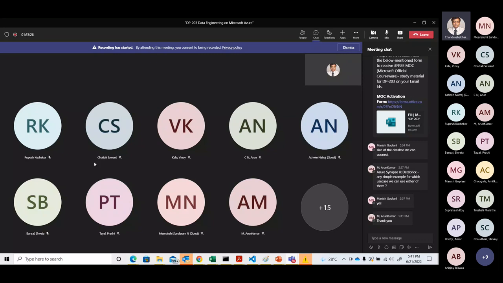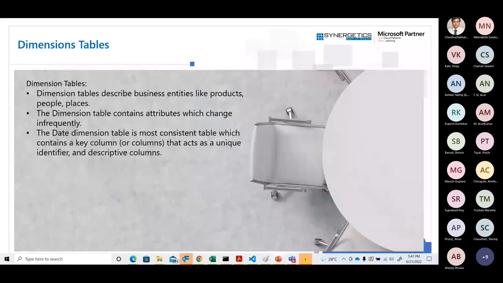Okay, coming back to dimension tables and fact tables. Dimension tables describe business entities like products, people, places. So whenever you want to store an employee list, it will be a dimension table. Product list, it will be a dimension table. So dimension tables are kind of master tables.